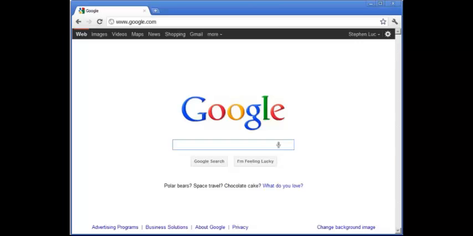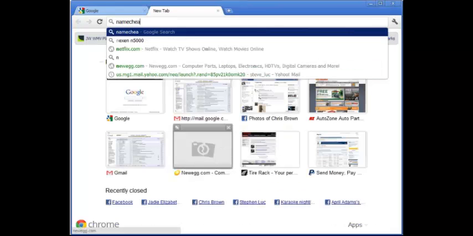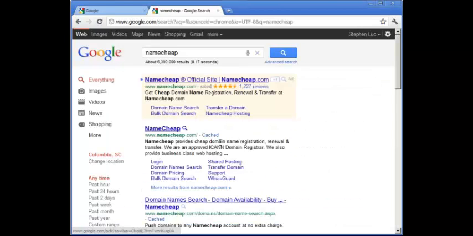FileZilla is very, very easy to use, and best of all, it is free, so you don't have to pull out your wallet or anything like that. So let's go ahead and get started. I'm at Google right now, and I'm going to show you where to get a domain, where to get web hosting, and so forth. The place that I specifically use is Namecheap.com, and a lot of people use Namecheap.com. So go to here.